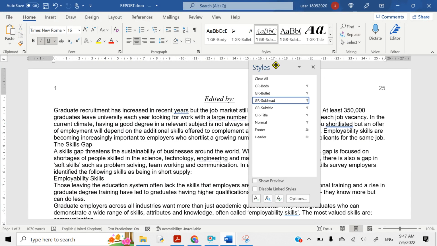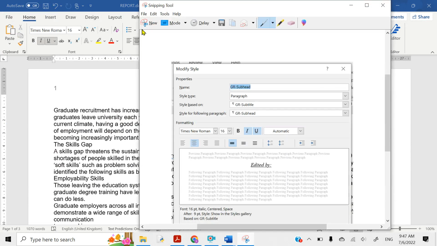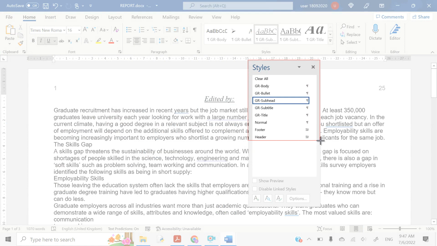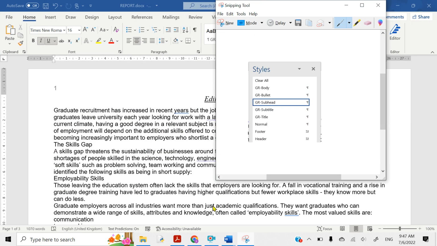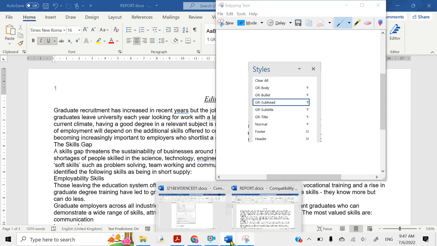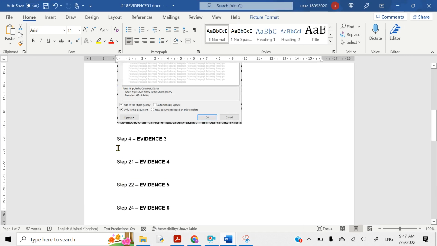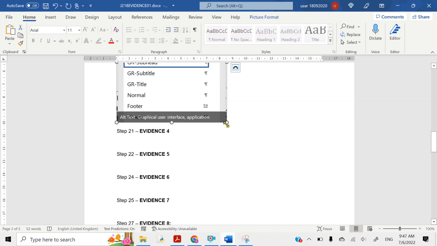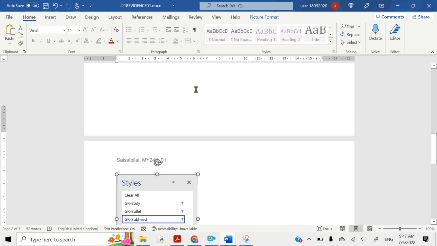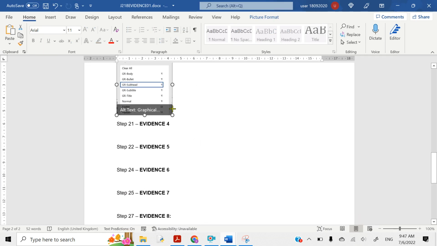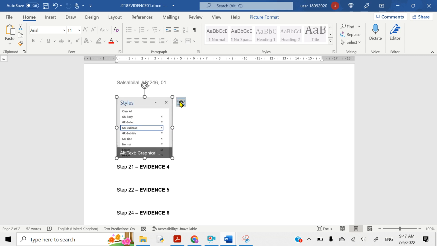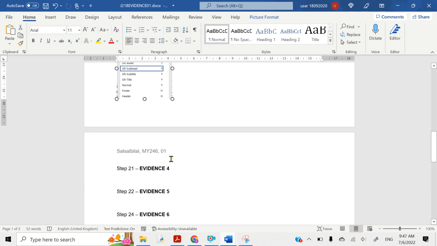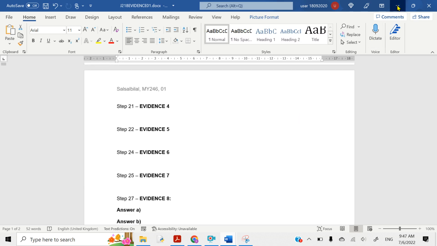So this is your style manager. Take a screenshot. Now put it inside the evidence tree. I'm going to make it a little bit smaller. Okay, next.